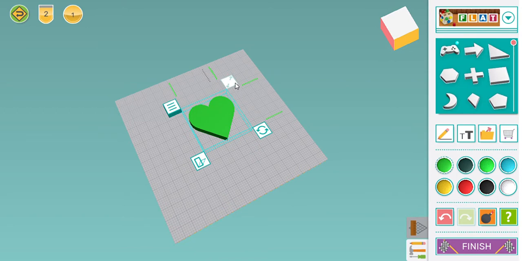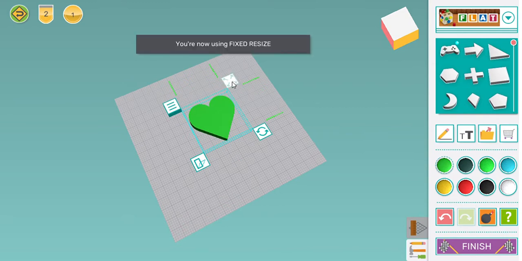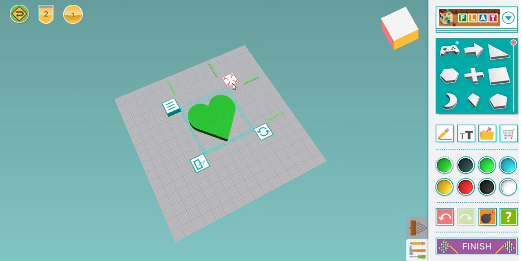Okay, so this tool is the resize tool. There are two types of resize. One is for the toolbar. Here I can change any of my shape, any of my size, and if I fix it by clicking these four arrows, now it's fixed. Fixed means I can change only with the fixed size.